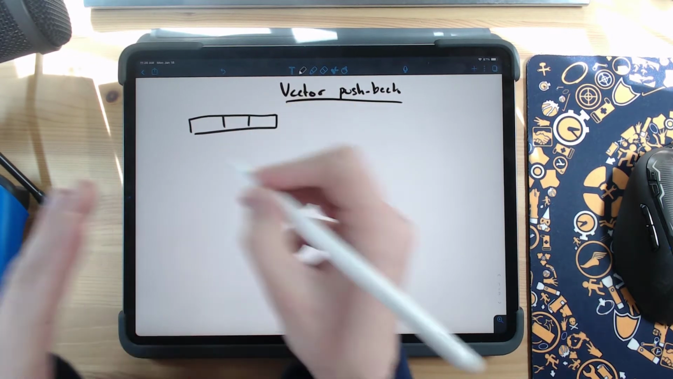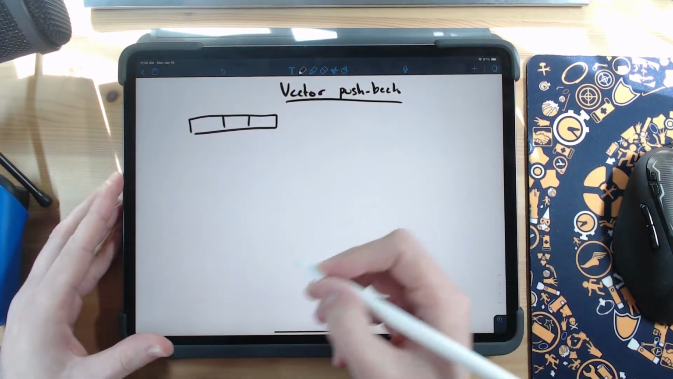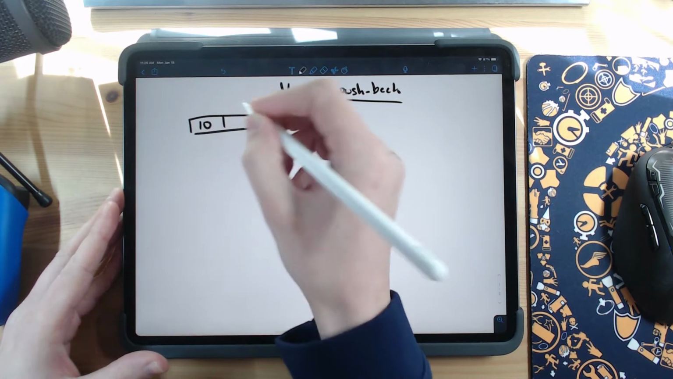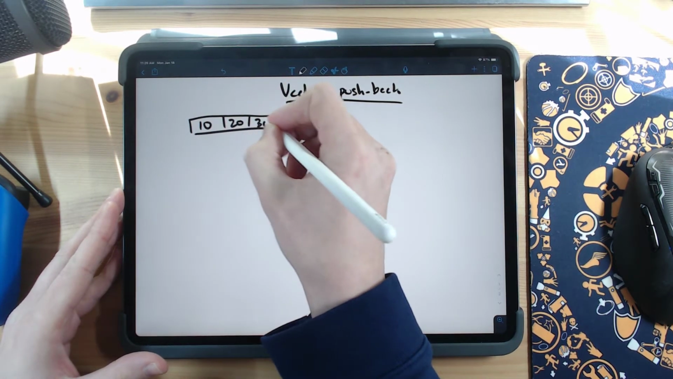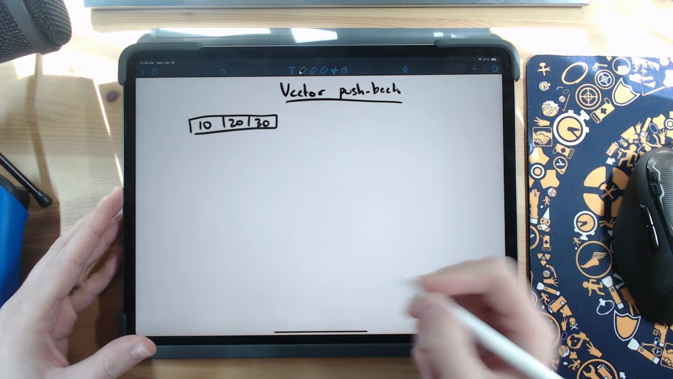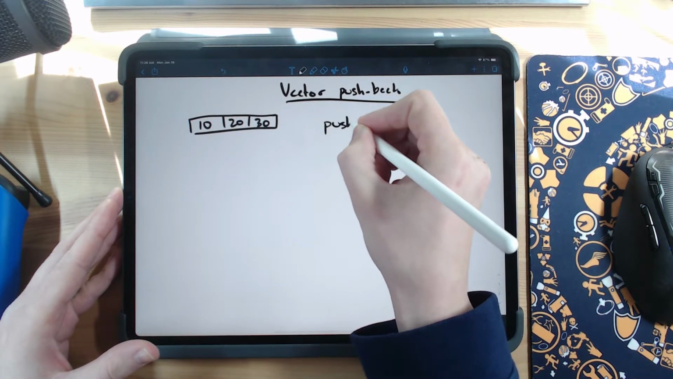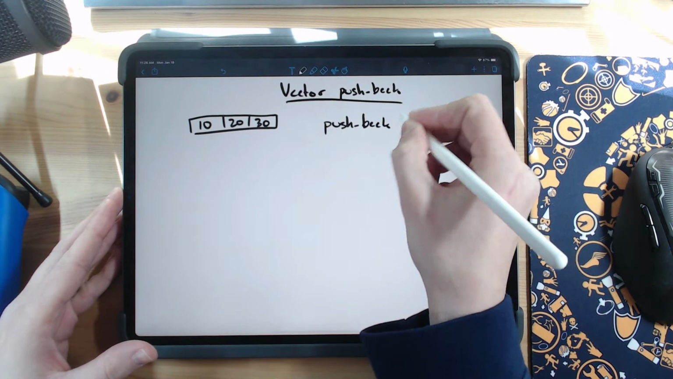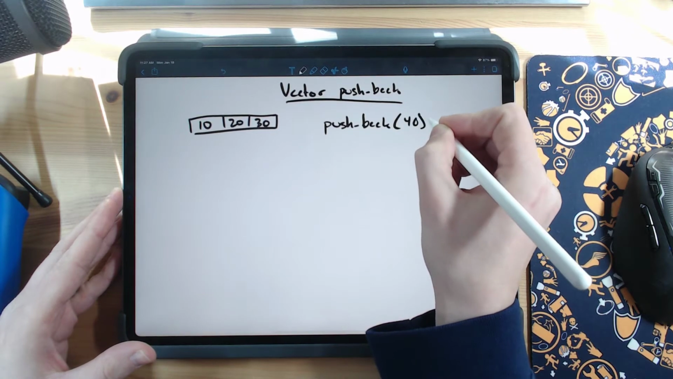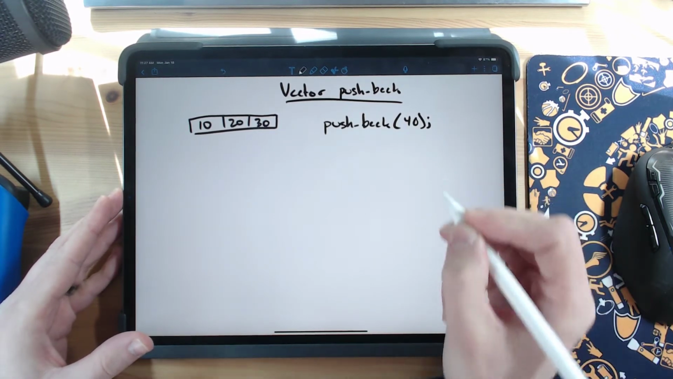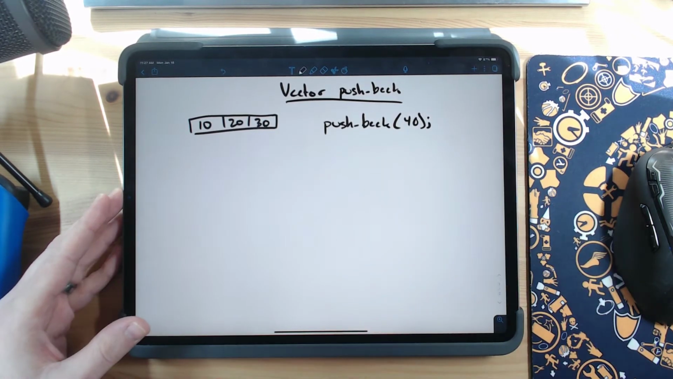To keep things very simple, I'm going to assume that this vector is storing integers. Let's say it stores the values 10, 20, and 30. And then I want to call the pushback function, and I'm going to give it the value of 40. I want to add the number 40 to the end of my vector.